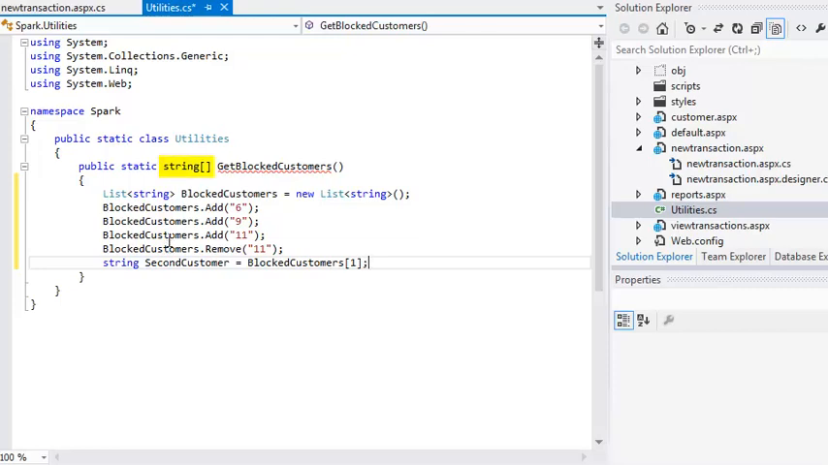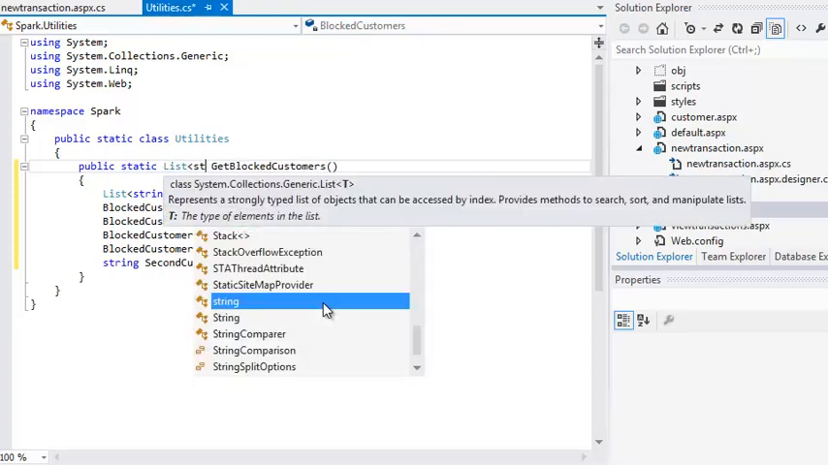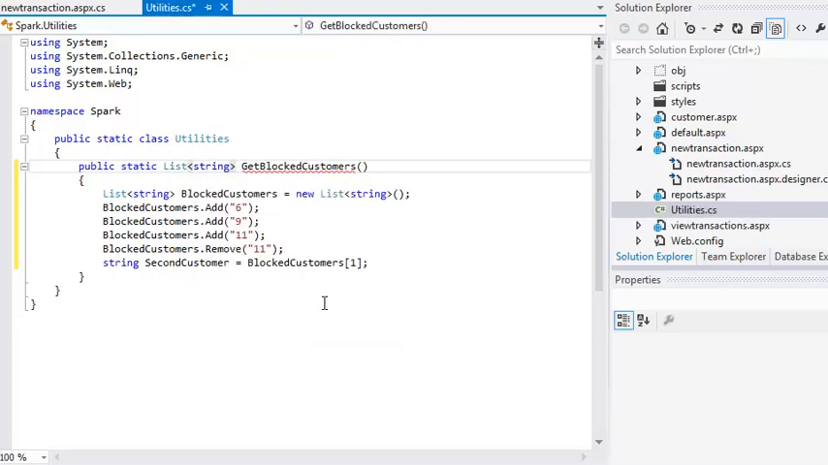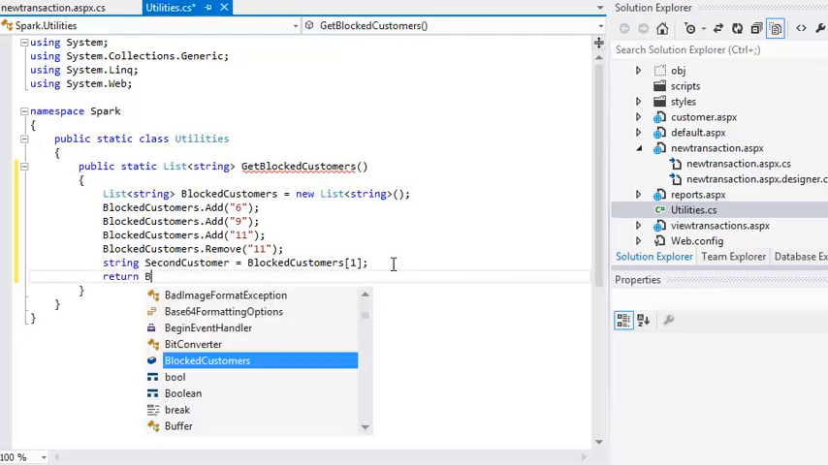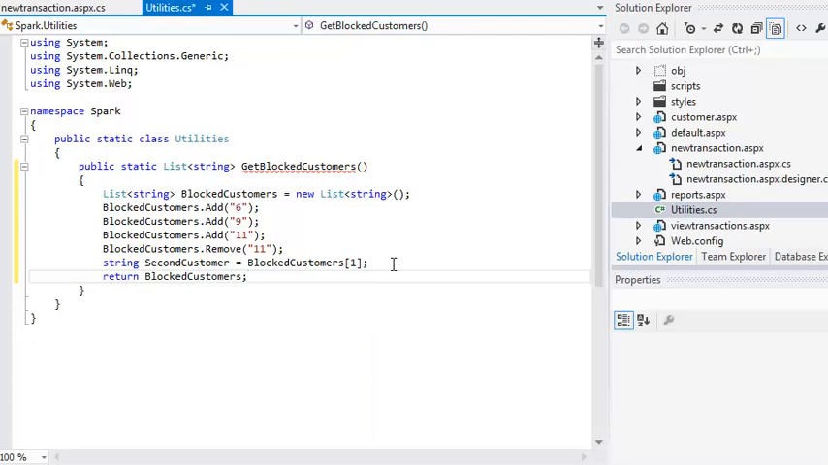First, change the return value type from a string array to a List<string>. Unsurprisingly, you need to set the return value to List<string> in order to return a list collection of string variables. Now add the following code at the end of the method. return blockedCustomers; This will return the list collection when the method is called.